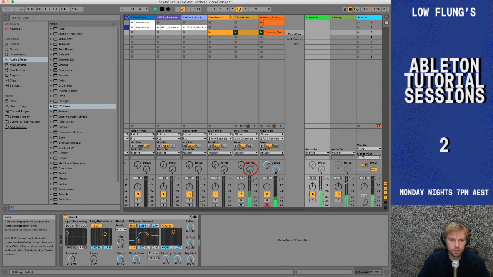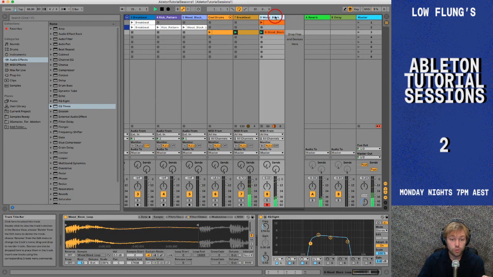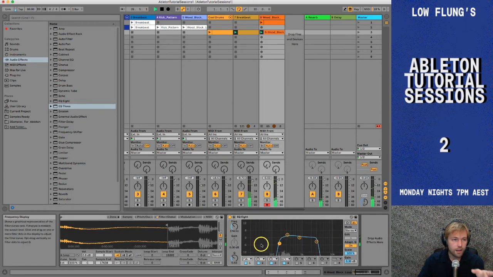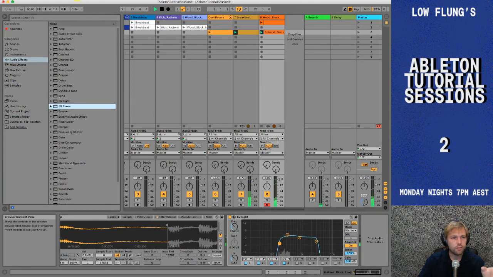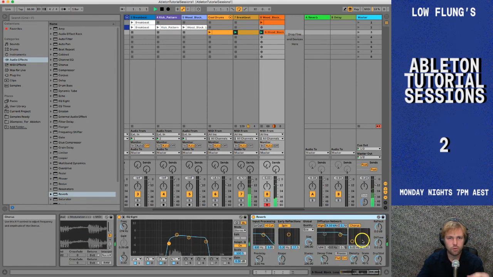Now, these sends are really great for trying out things through reverb and delay. You can just add a reverb or a delay or any of these effects in the audio effects section to your sound. So if you want to add a reverb to this, with some very specific parameters for one sound, just click, drag it onto your individual channel.